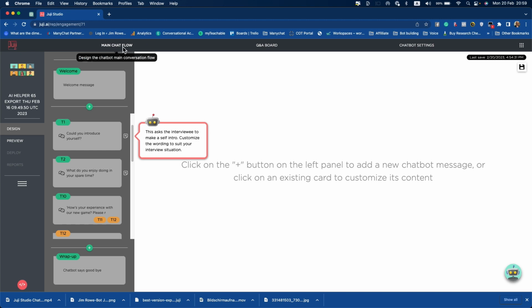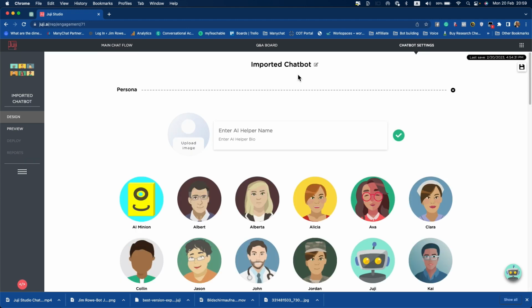At this stage, the first thing you should do is rename your chatbot so it's clear what the chatbot is. To rename your chatbot, head into the chatbot settings on the top menu. You will see the imported name at the top. Click this and type in the new name. Click off or hit return to apply the name change.